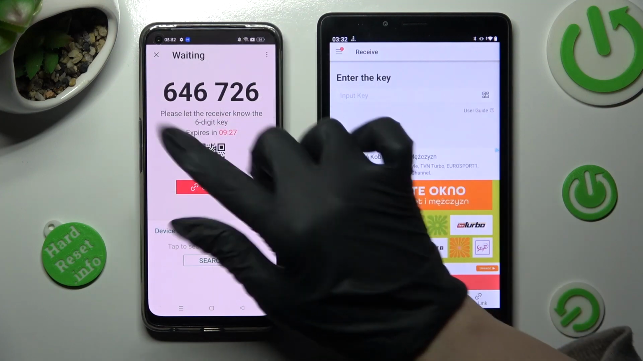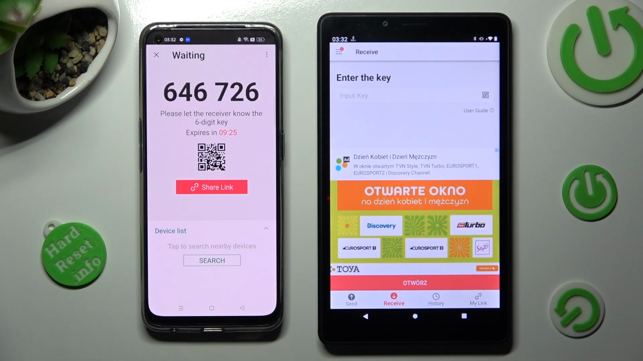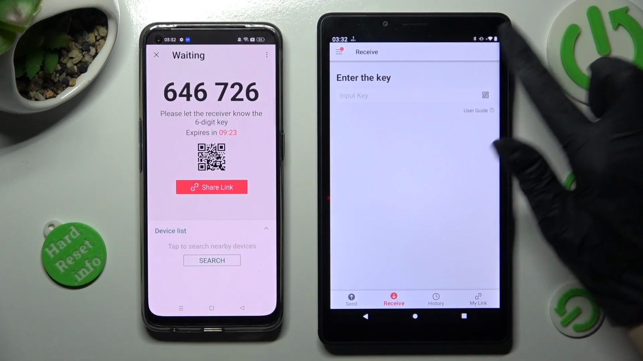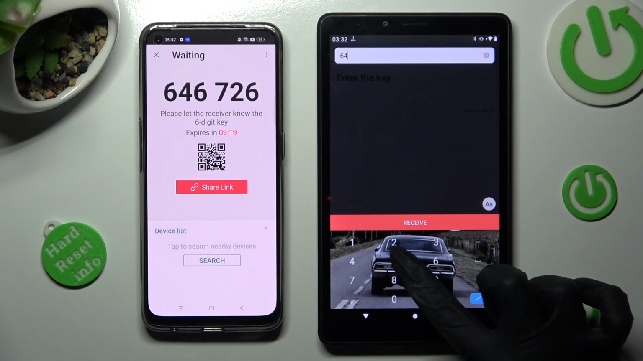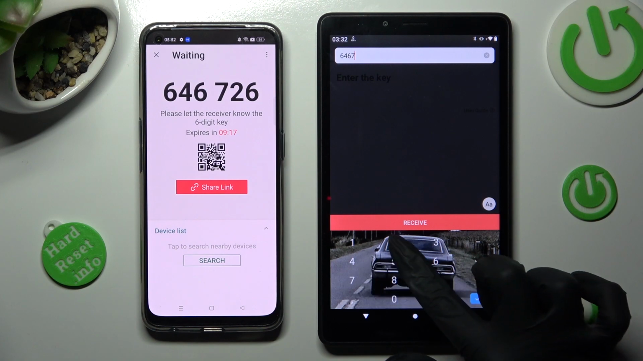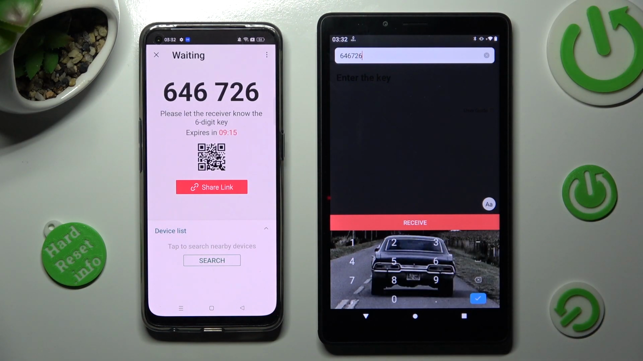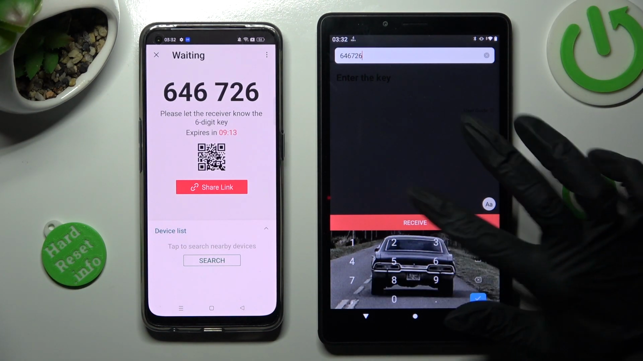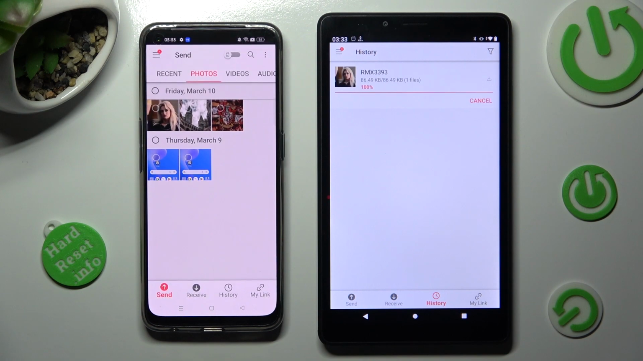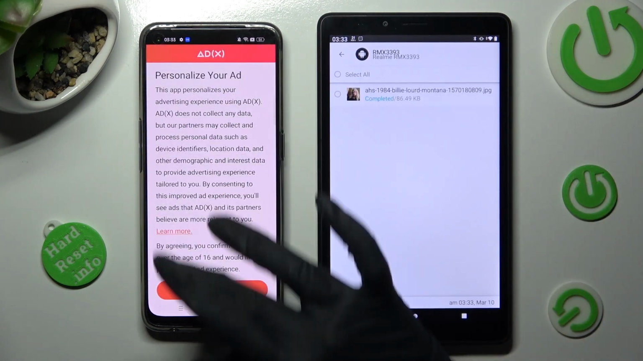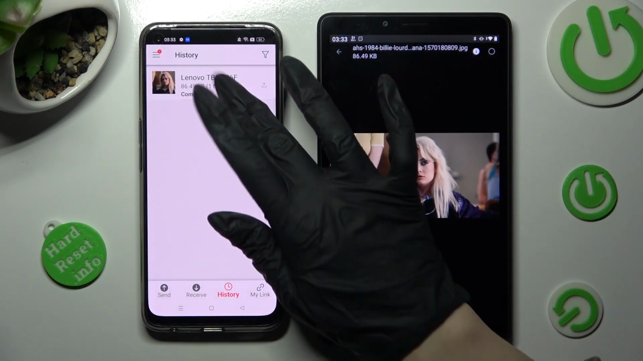In order to input this key though, tap on Input Key section, type in all of those numbers, and hit Receive. So now when I do that, as you can see, my photo was successfully transferred.